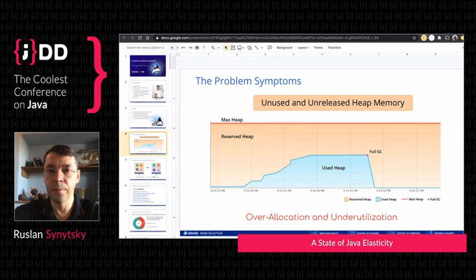So what is the problem? There is a good example of how JVM consumes RAM in most cases. So the orange line means committed heap. The red line is max heap, the maximum heap to which Java can grow.